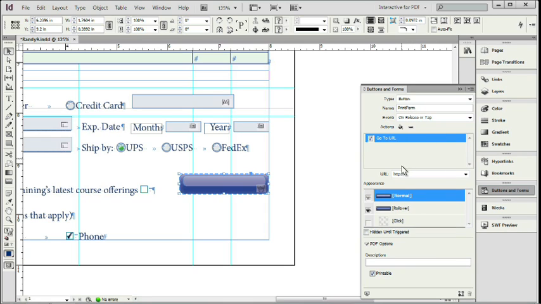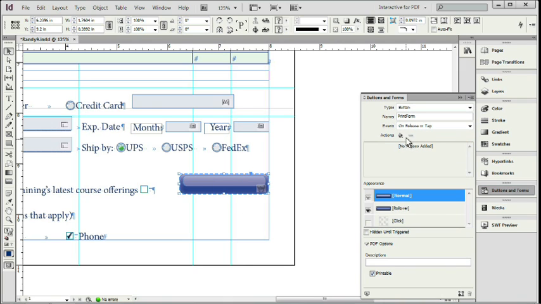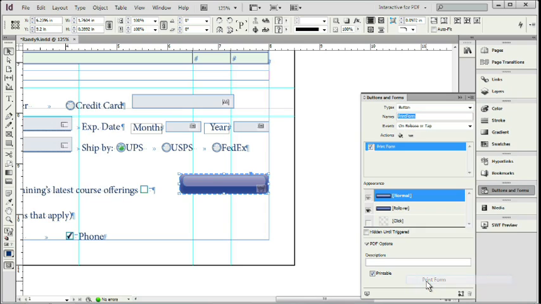Now I've got a number of options that are available here. In this case, it's set up to go to URL. I don't want that option. I'm going to delete the selected action, and I'm going to create a brand new button. And in this case, I'm going to have it print that form.